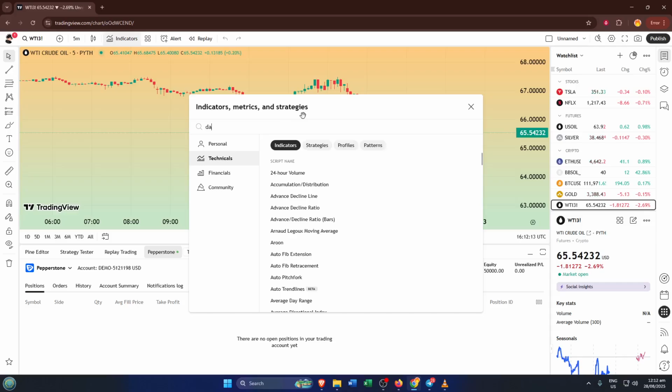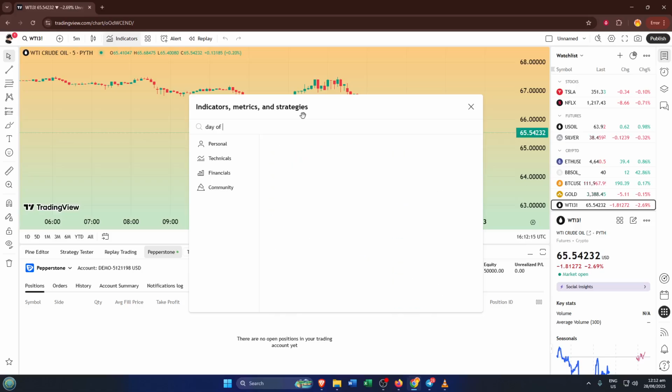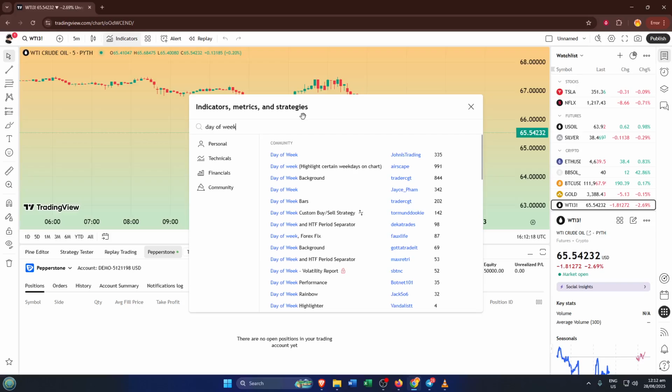Now there's a handy search bar right at the top of the Indicators menu. Type in Day of Week. As you start typing, TradingView will begin narrowing down the list for you, so you don't have to scroll endlessly. If you're unfamiliar with these tools, it's a bit like searching your contact list for a friend's name. It saves a ton of time. Once you see Day of Week pop up in the list, go ahead and click on it.